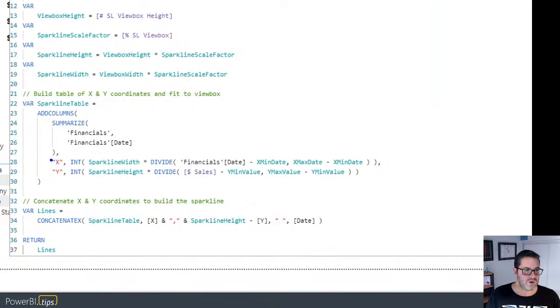But for each row, we're going to create a column called X and a column called Y. We're going to calculate for each row its X position based on where it is and what date it is, and how far away it is from the end date and the minimum date. That basically turns the current date value for the row context into an X value, just like on a chart, like an index on the X axis.